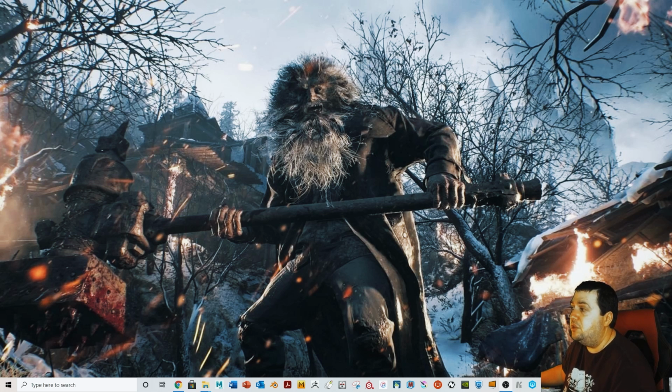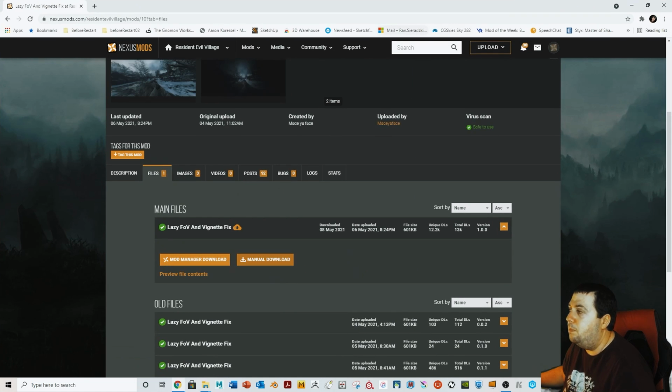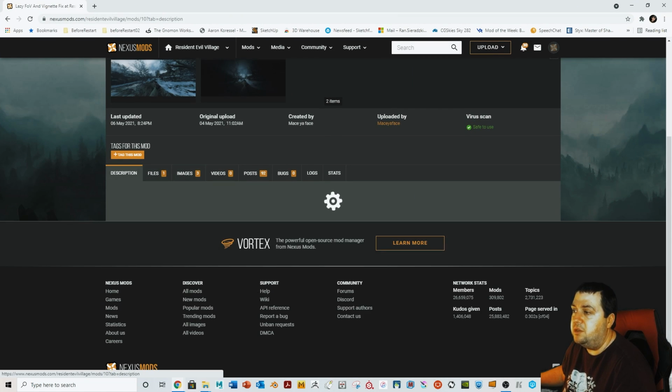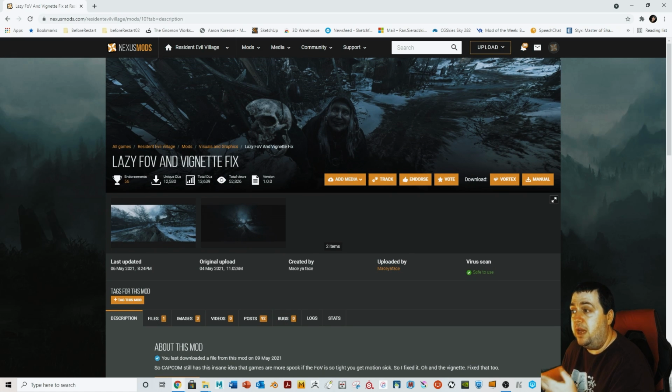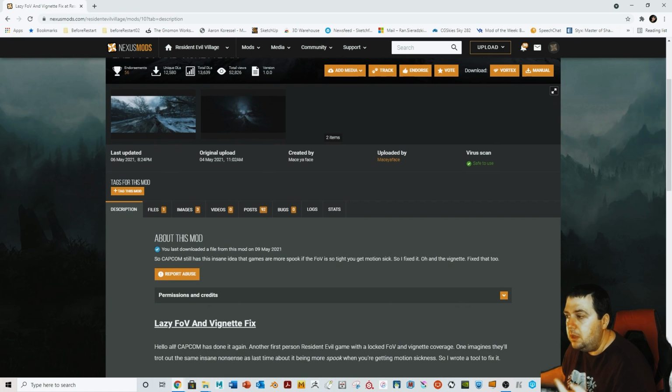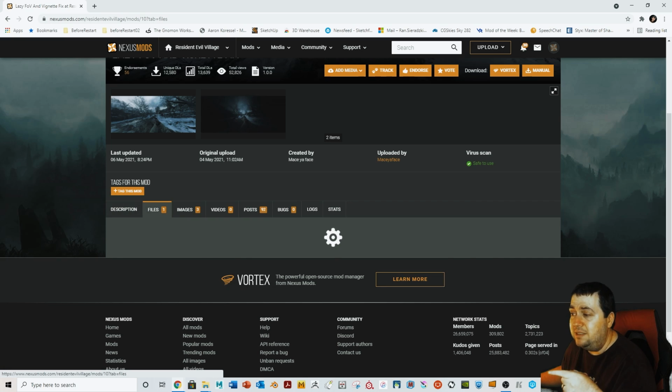So first thing first, what you need to do is go to Nexus, and I will write the link below. It's going to be in the description. But for now, this is what you're going to see. You're going to open up this page, lazy field of view and vignette fix. All you have to do is go to the files.